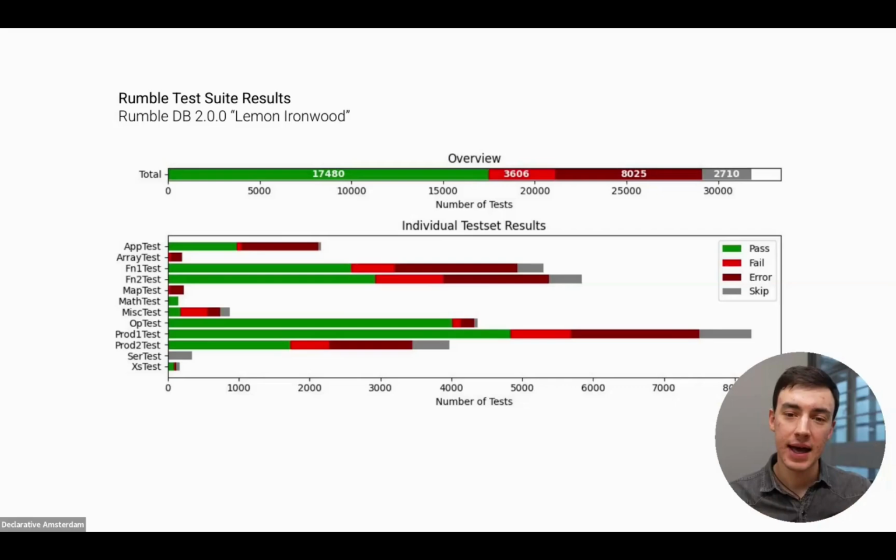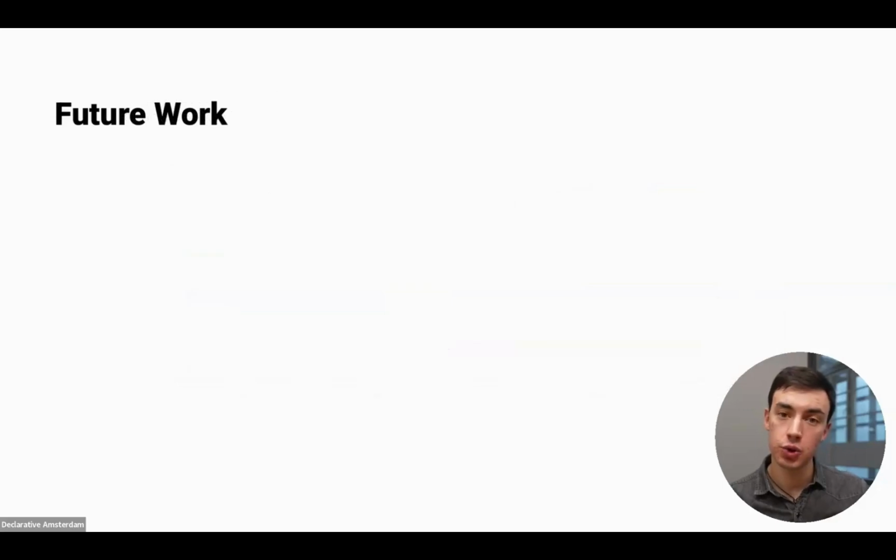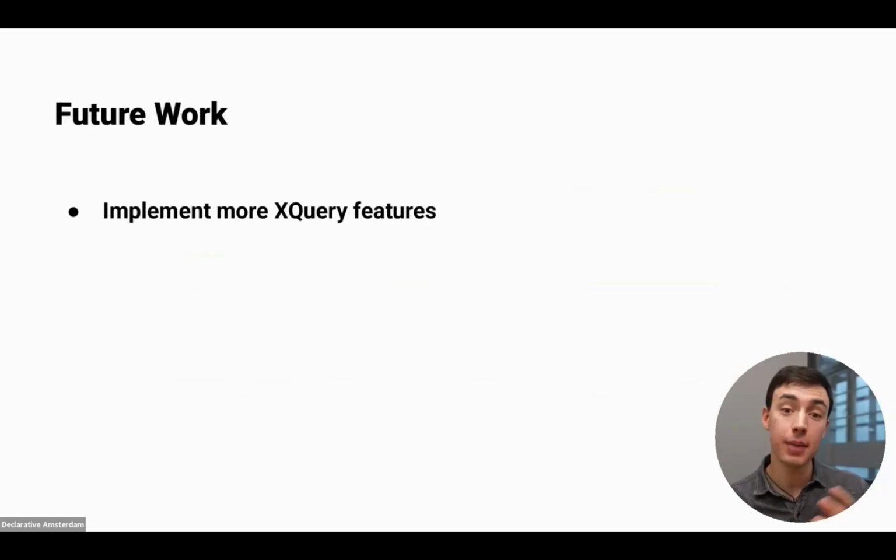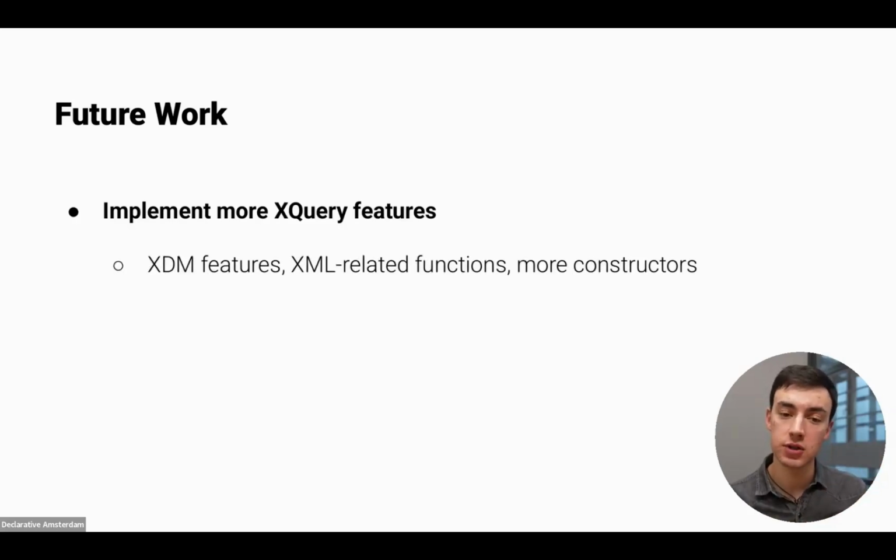If we take a look back at the coverage of the QT3 Test Suite, RumbleDB is in a good spot in terms of support of XQuery 3.1, but there's still a lot to be done here and a lot of features that can be improved and added. We foresee future work to focus on implementing more core XQuery features. Specifically, this includes XQuery data model features, XML related functions, and even more node constructors.